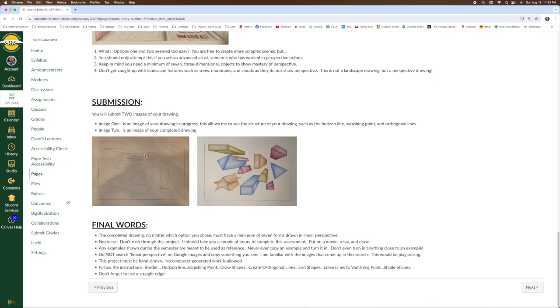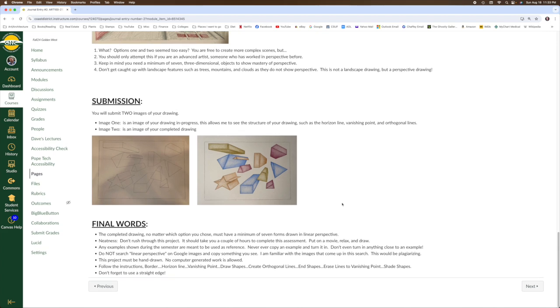For this project, what you're going to do is submit 2 images in the journal entry. One of them in progress, so I can see the skeletal formation of your project. It doesn't have to be exactly like this, but this is a fairly good part of what I'd like you to present. And then the finished objects here. So don't copy anything from online. That's not the point. The idea is that we're practicing so that we're competent in linear perspective.